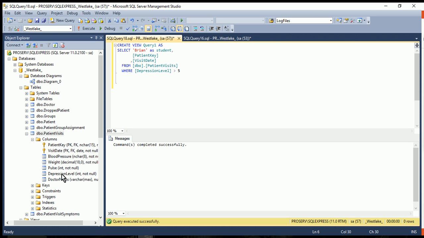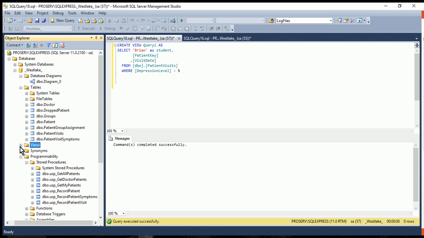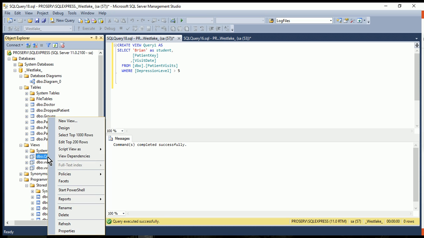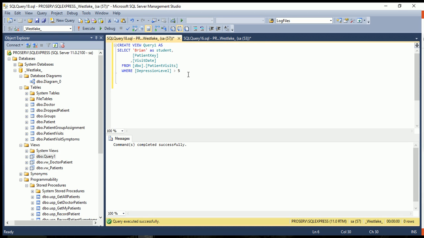And then if you like, you could come over here and look at that view. So I'm going to go to views. There's query 1. I could right-click and do select top 1000 rows. And there's my view. So what I'd like you to do is 2 things.